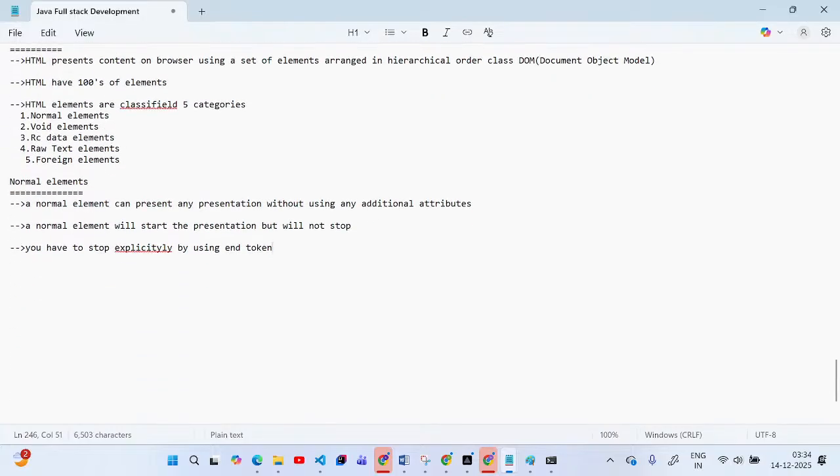Next, void elements. Void elements can present any presentation using additional attributes.